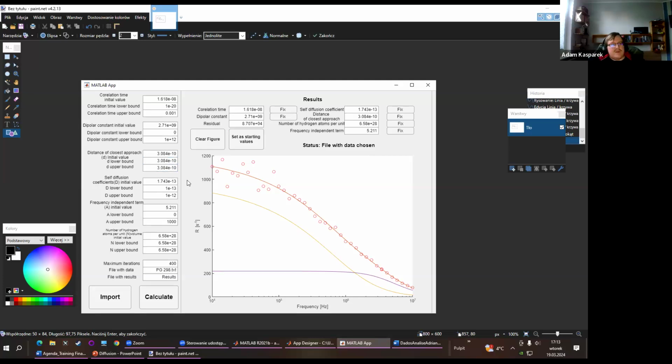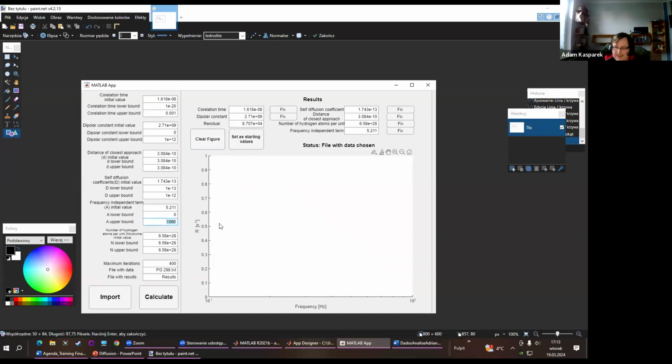Because we expect the distance of closest approach doesn't change with the temperature. We expect that more or less it will be the same. Of course, it can change a little, but we first want to check whether it is possible to get the correct function if we keep the distance of closest approach constant. Okay. I remember that the previous data set had a much smaller result, so it will not be up to 1000 here. And frankly, I would put 0 for the independent term. And now let's fit.